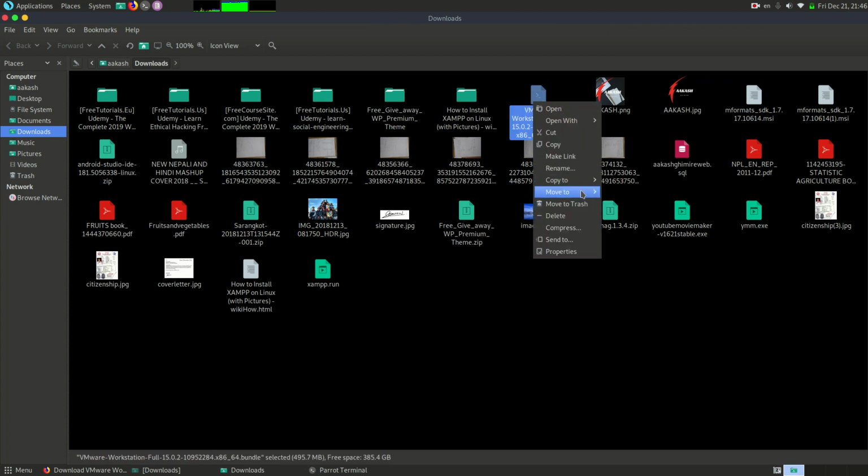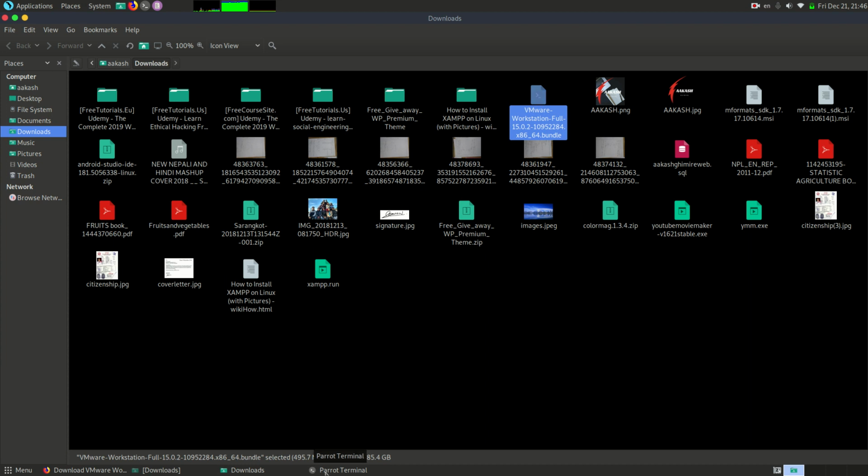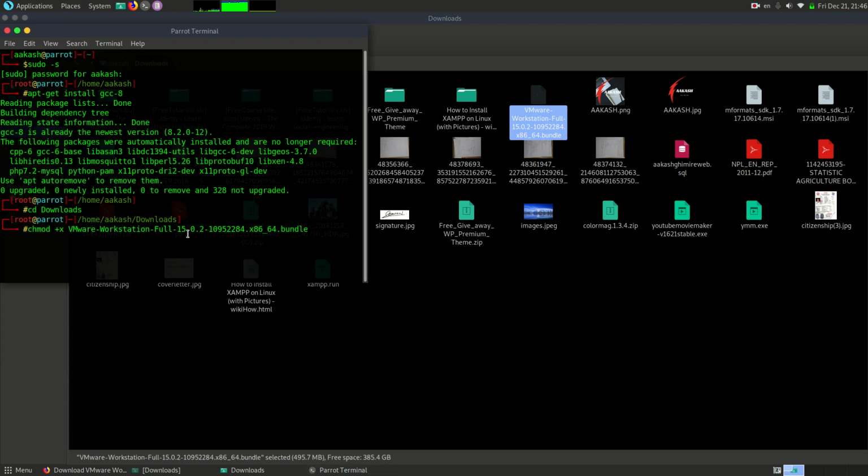This is my VMware file name. Copy its name, then just paste it here with chmod +x at the beginning. Then after that, you have to type the name of that file with ./ at the beginning. Then it will start the installer of VMware, and you will be redirected to the installer.